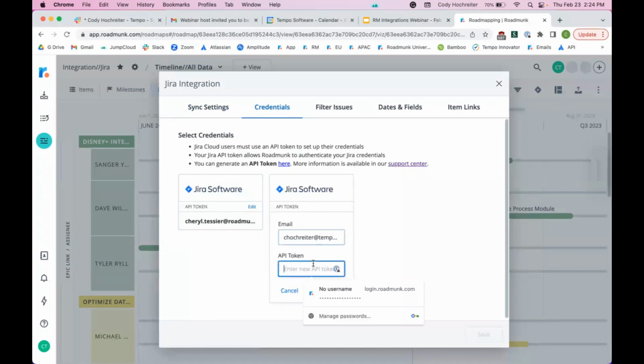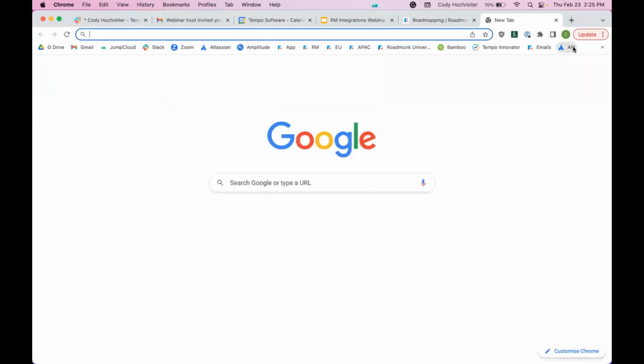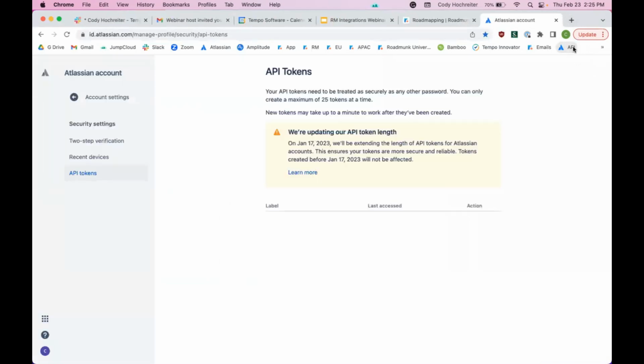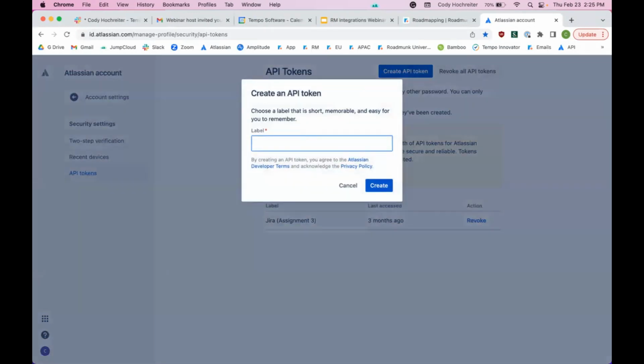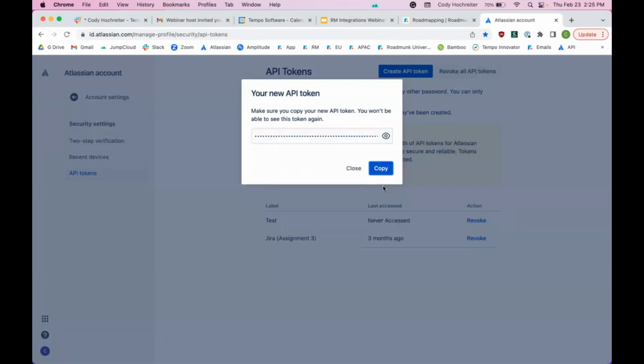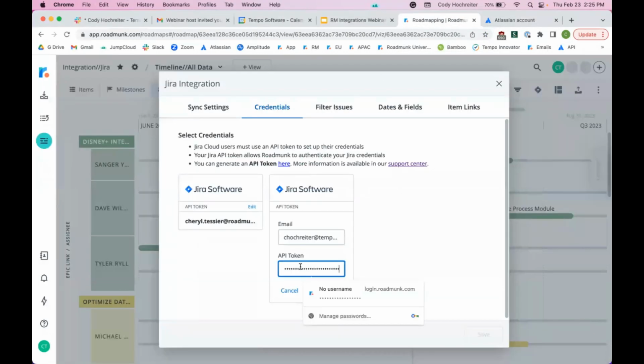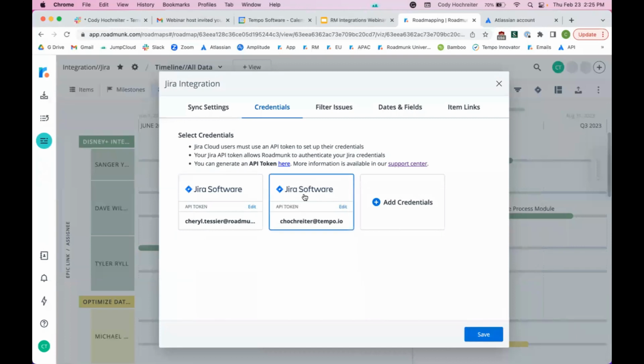type in my email, and then I need to get an API token. So I'll go to my Atlassian page here, and I would have to create a new token in order to set that up. If I click create API token, and just for the purpose of this, I'm going to put in test. It's quite simple. You just have to create it, copy it, and then we'll go back over to Roadmug. And this is where you just need to add your API token and add it there. And then you'll have the ability to select this one as well.